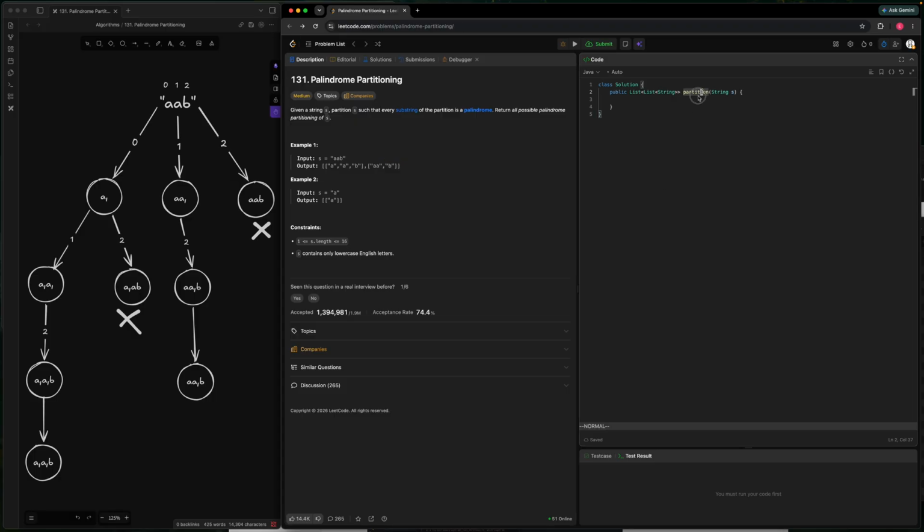So how could we solve this problem? Let's write the code to do this. You can see here, and also I need the sub result. And then we start from 0.